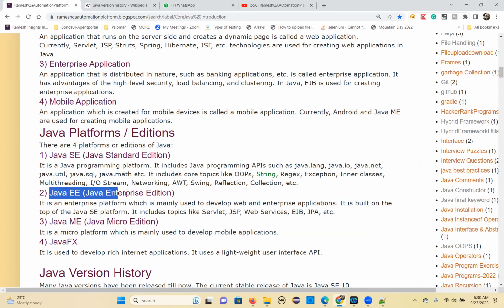And Java Enterprise Edition is for when you want advanced technologies, advanced Java, and you want to develop web and enterprise applications, then you need this one. What does this contain? This contains servlets, JSPs, web services, EJB, JPA, all these advanced technologies you are going to have in this version.